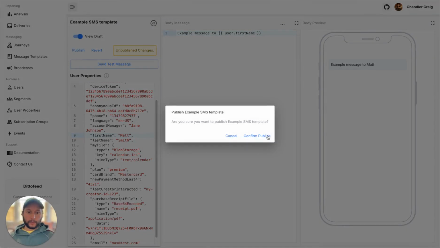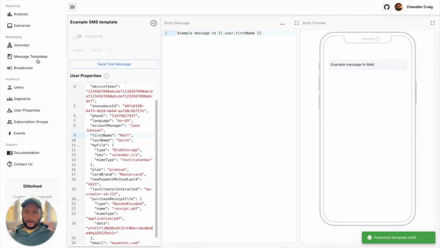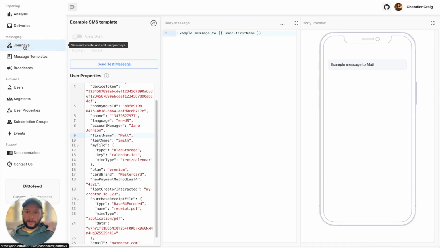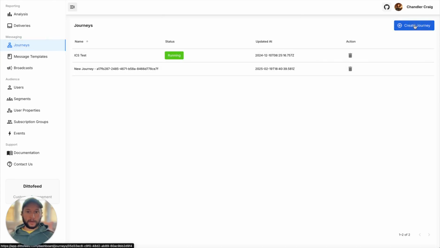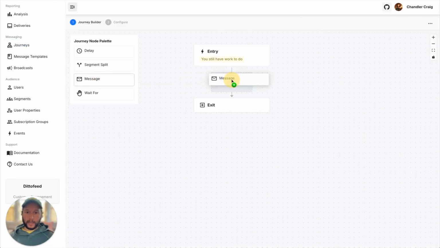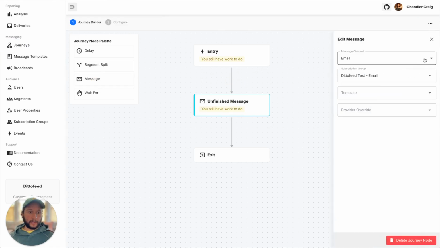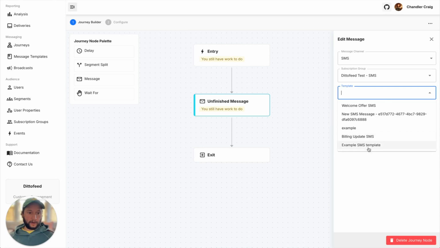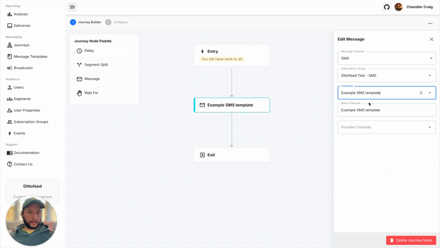Click publish, confirm publish, and you're ready to use this in a journey. Create journey and drag in a message node. Now you can select SMS as the channel, and your example SMS template will show up here.